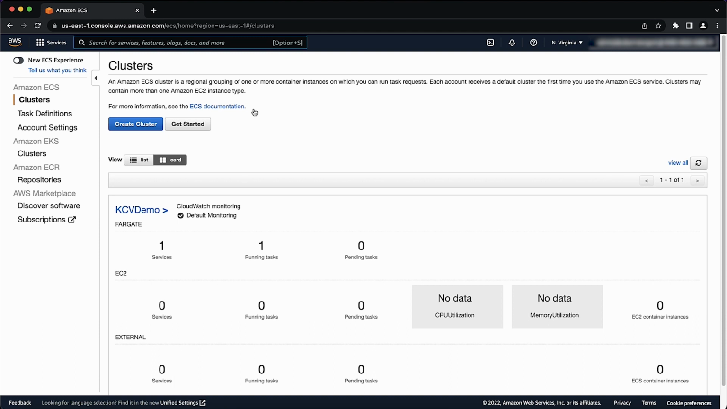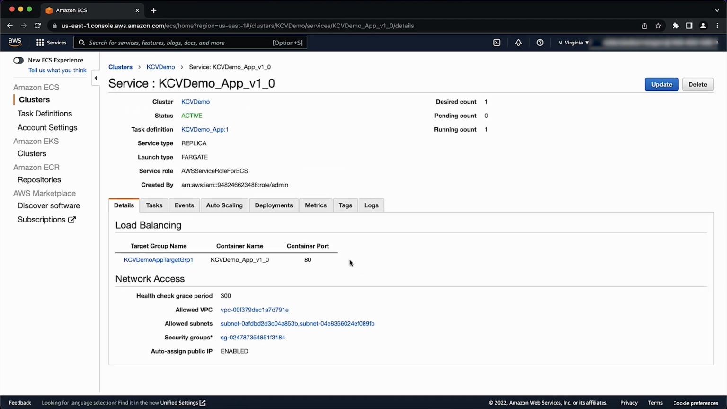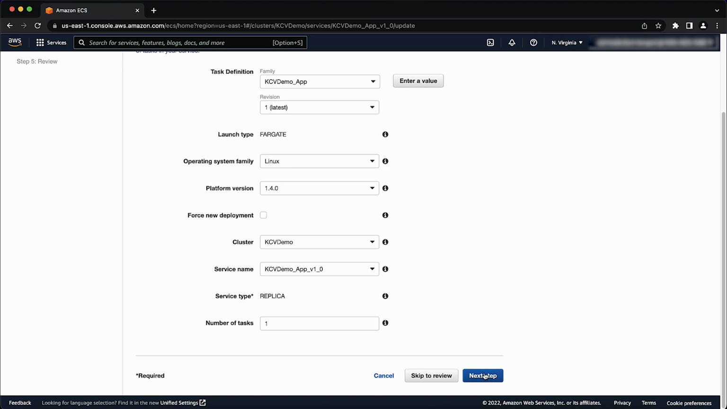For this video, I have deployed a demo app on Amazon ECS Fargate with tasks running behind a load balancer in a target group. We'll configure auto scaling by updating the existing service that was already created. In the navigation pane, select the ECS cluster and then navigate to the ECS service. Under the ECS service, choose the update button on top right corner and choose next step until you see the auto scaling configuration.